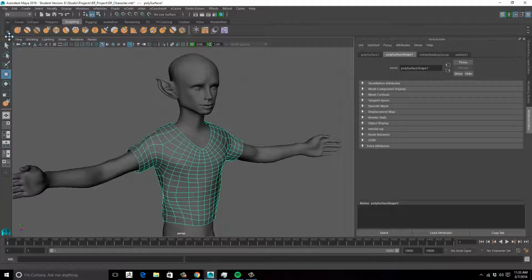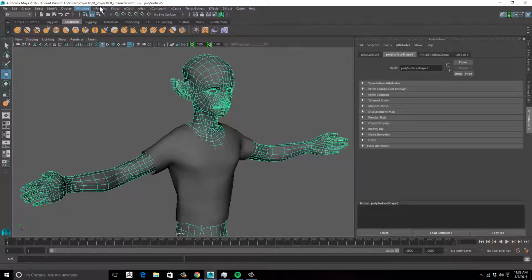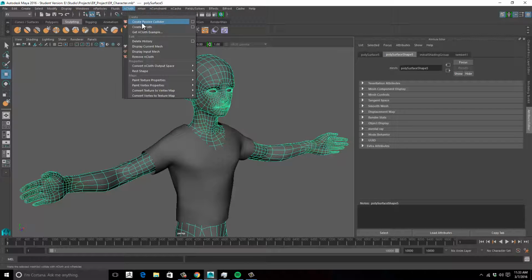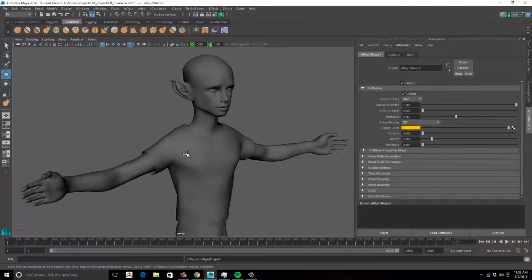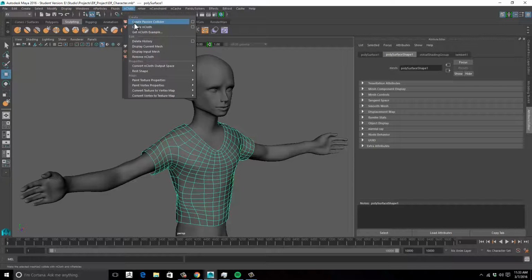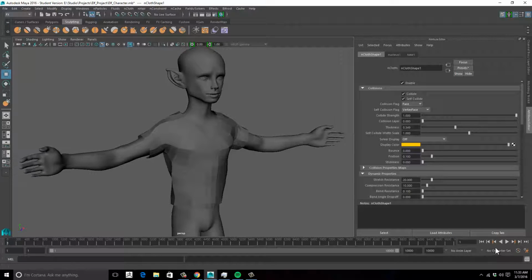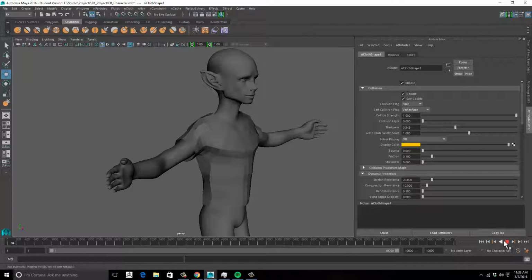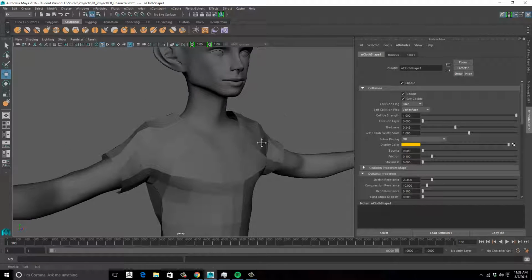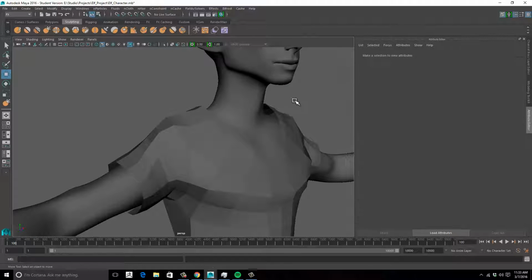And then we're just going to go over to our FX menu. We're going to select the body and go to in cloth and create a passive collider with the body, and then select the shirt and go to in cloth and create an in cloth with the shirt. And then if we hit play, we should see that start to move a little bit. Now there's still a pretty huge gap between our body and the shirt, and that's because of our collision thickness.